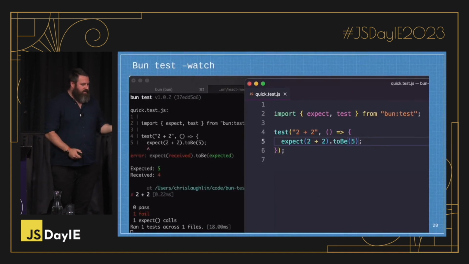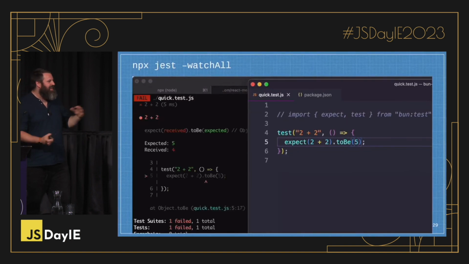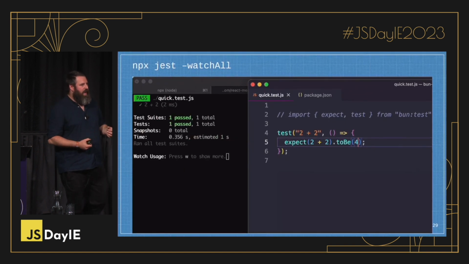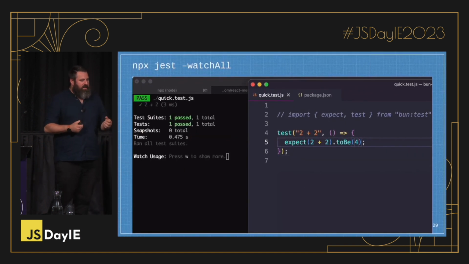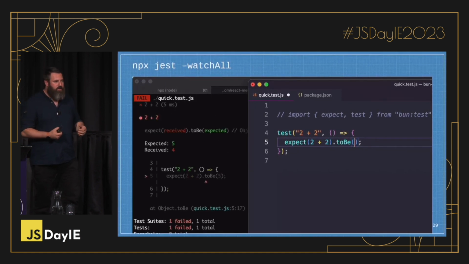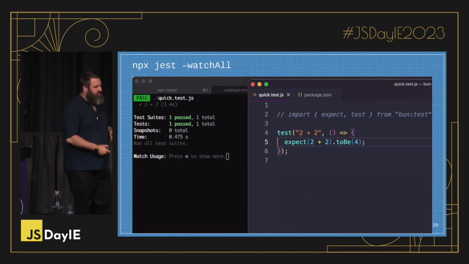For comparison, we can look at the Jest version of this. Again, it's not hugely slow. We're not talking minutes here, but there is a noticeable lag where we break the test, and Jest is thinking about whether or not it's going to tell you it's broken, and it's churning and holding there, and it's like, right, okay, let's go for it.